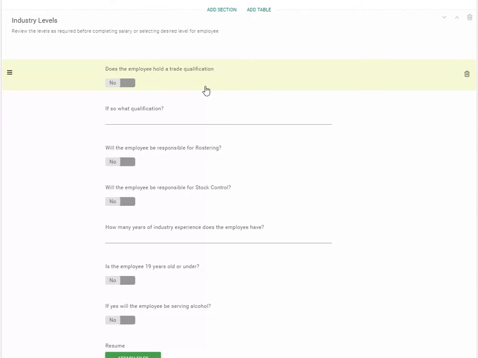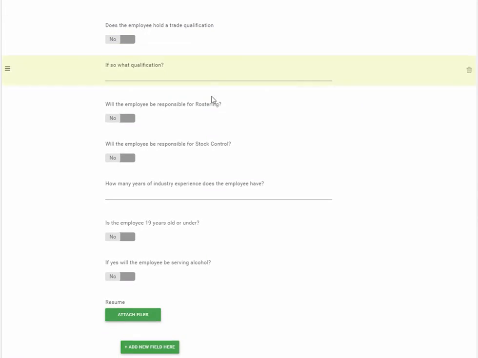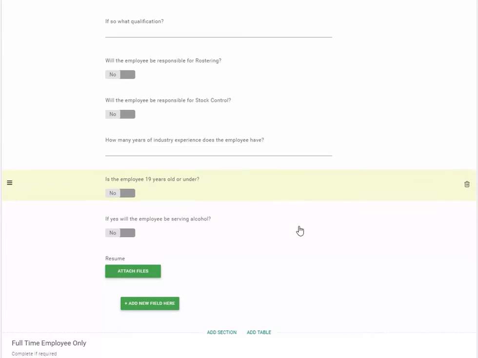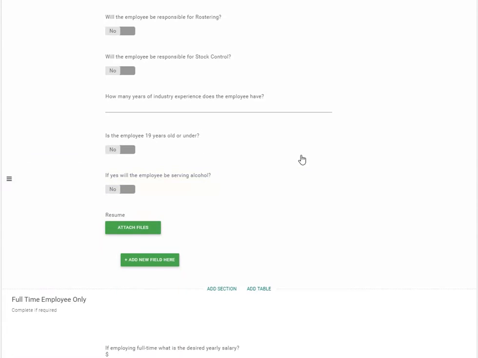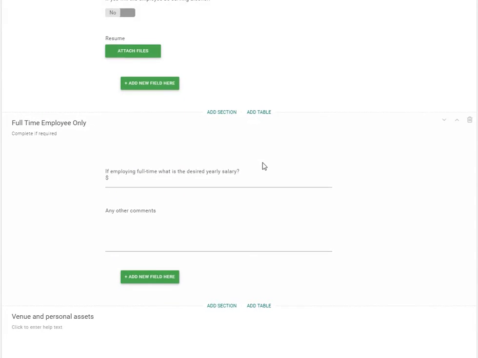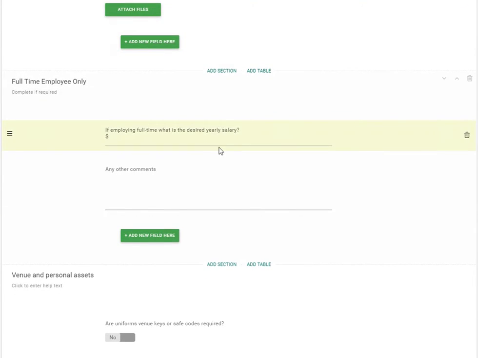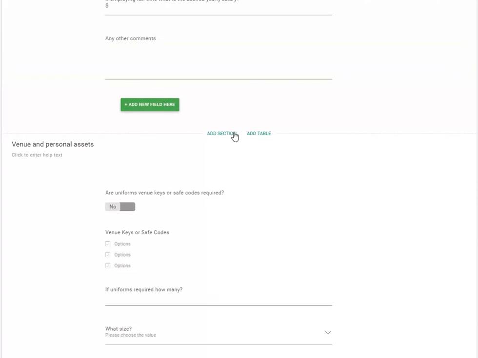HR will determine the actual level, but the intent here is to try and get as much information that affects that. So things like, obviously, if they have a qualification, rostering, stock control, those items. If they're under 19, obviously that affects the award, as does if they're serving alcohol if they're under 19. So that's pretty straightforward for the managers to complete. If it's a full-time employee, there's the salary considerations that we need to take care of.